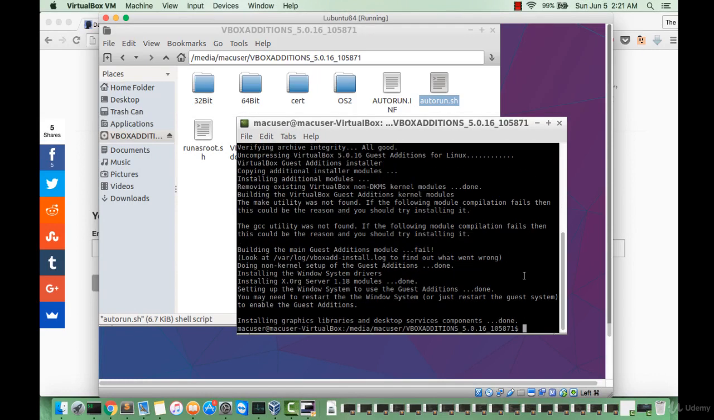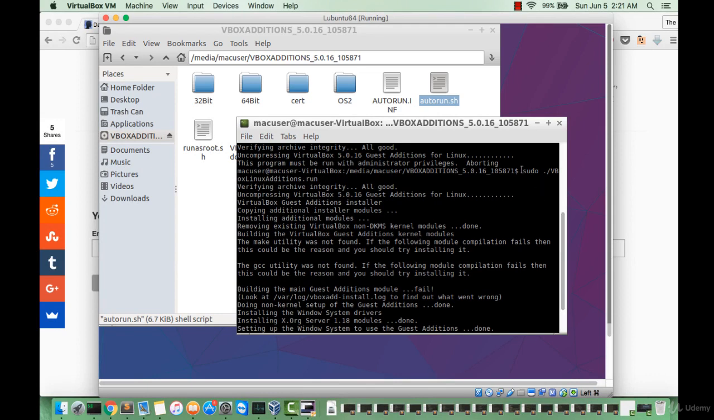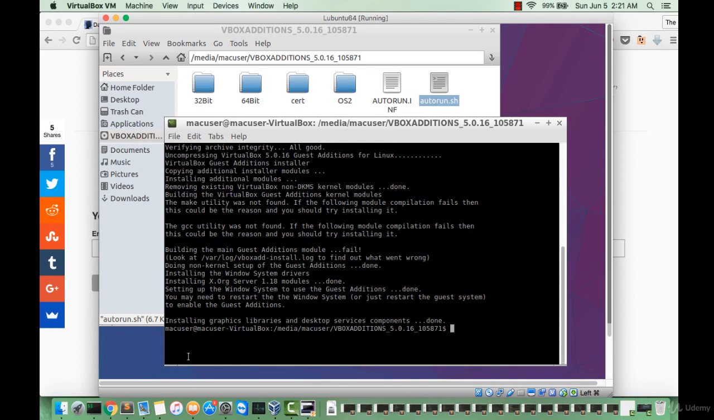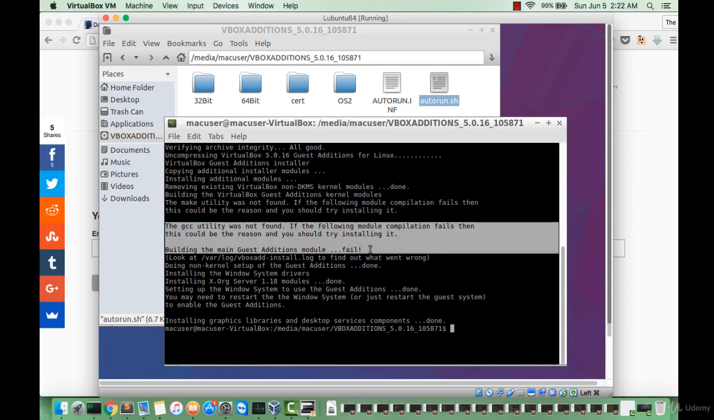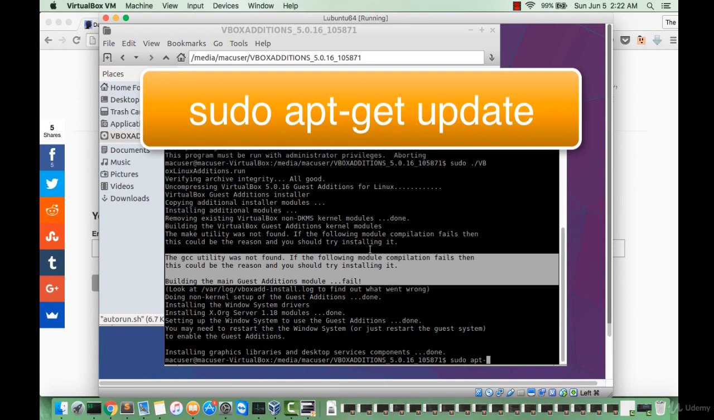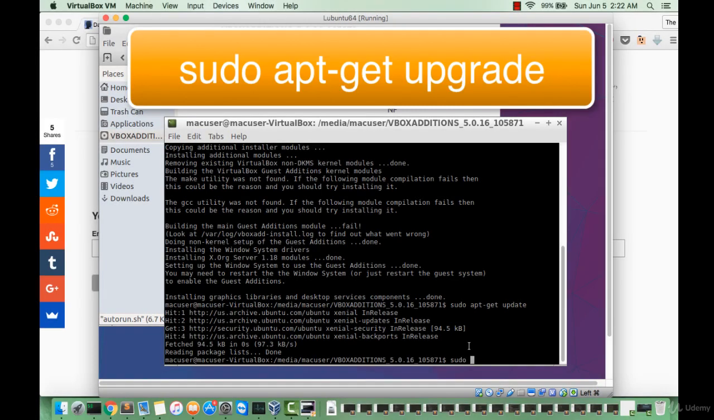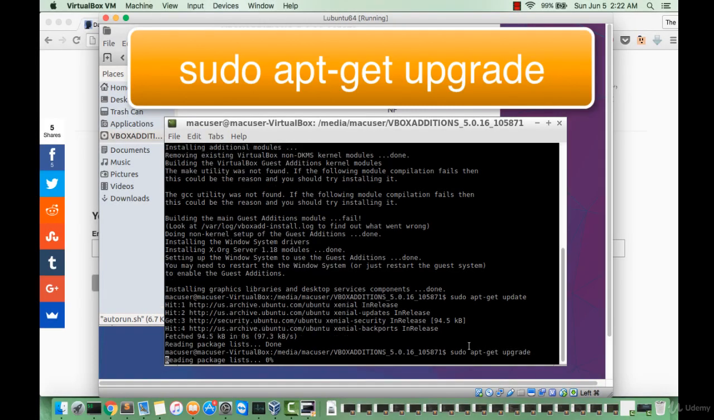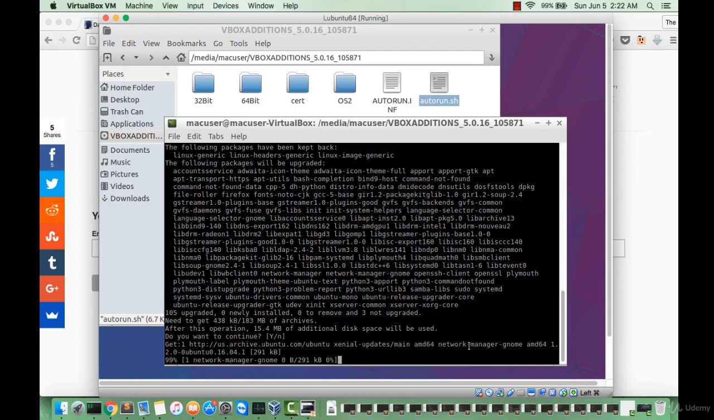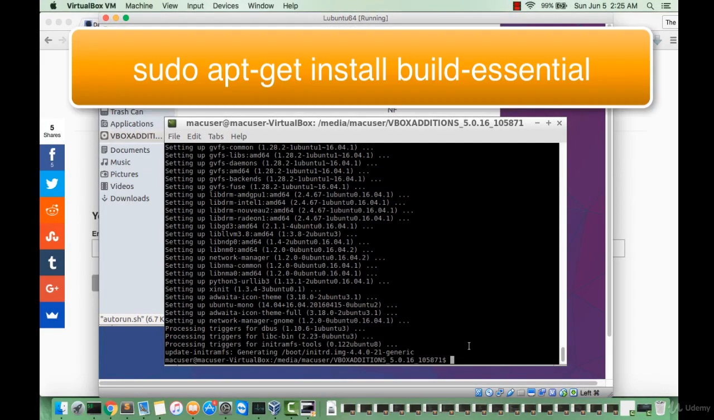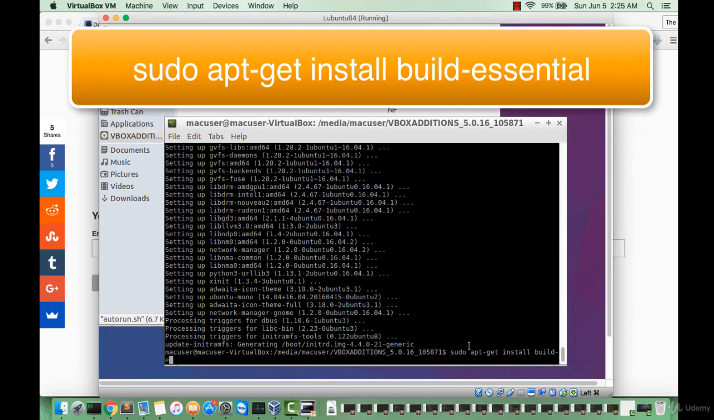Cool, so the correct command was sudo /vboxlinuxeditions.run. Notice how there was something that failed in there, so we need to install GCC. So you want to run sudo apt-get update, and then run sudo apt-get upgrade. So the next thing is you want to sudo apt-get install build essential.